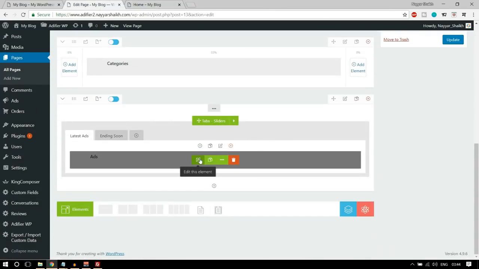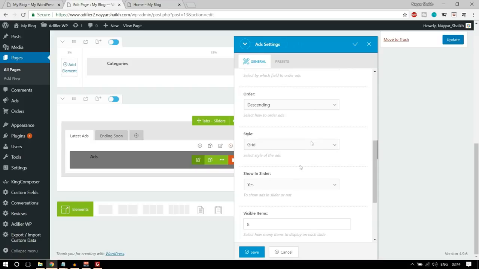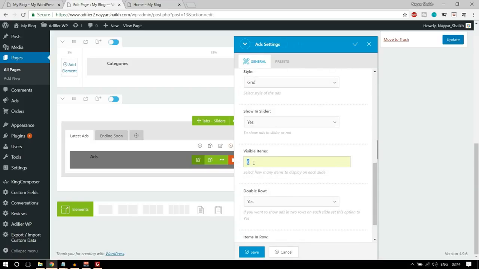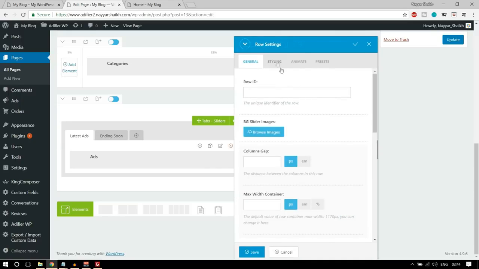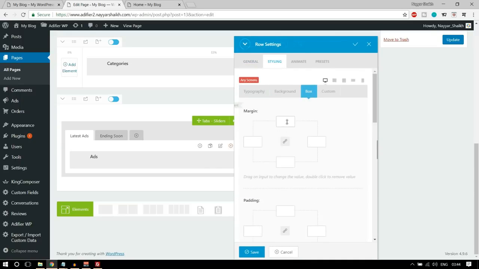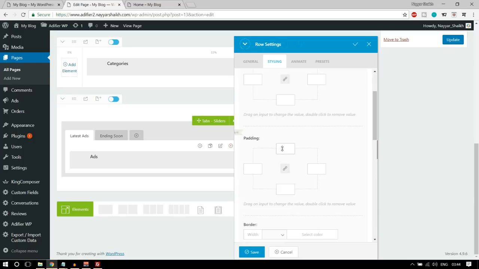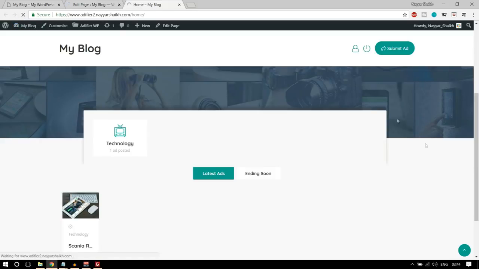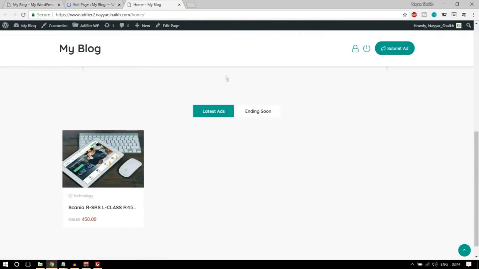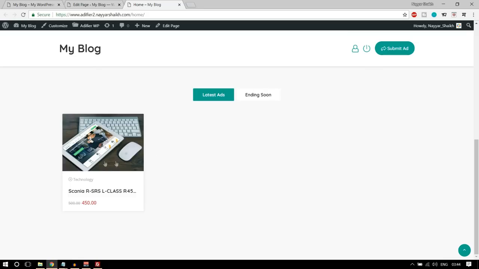First, let's make it 4. So again, edit this element, and visible item, let's make it 4. Okay, now go to section settings, styling, box, and let's add a padding of maybe 100 pixels top. Click on save, click on update, come over here, let's refresh it. Okay, so we have some gap at the top, and this is looking perfect.